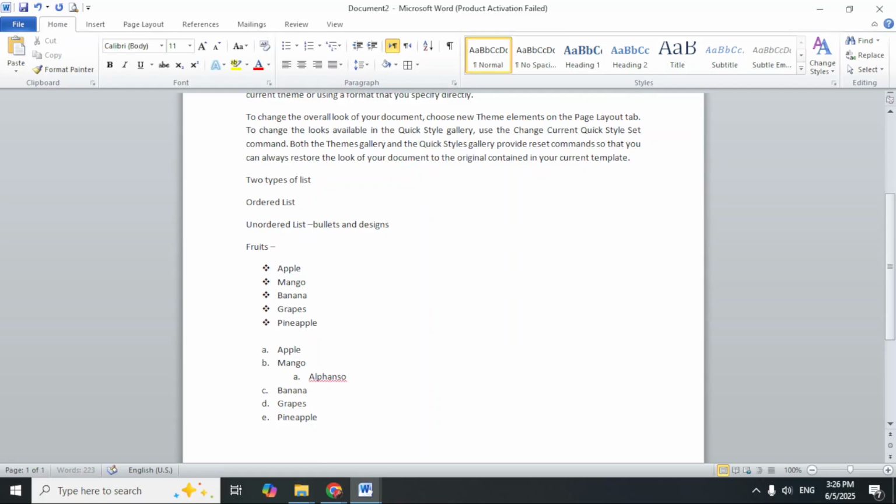Similarly, if you want, you can create a different list. If you want to leave the list, suppose you press enter one time, it will give you the next letter. If you don't need it, just click backspace or press enter again. The list will be stopped there.